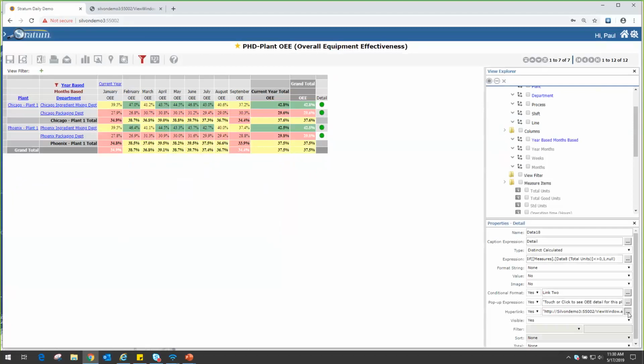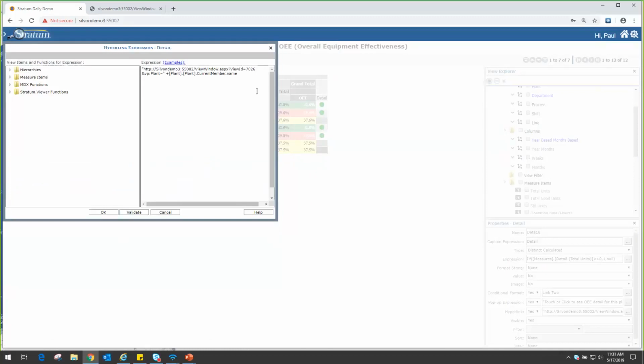And then finally, the hyperlink. Again, similar to what we had before. This one's very simple because I've only got my one parameter that I want to pass over. But again, I've got my server viewer location. The view ID that I want to pass or call is 7026. And then I've got my one parameter that I want to pass over to my detail view.